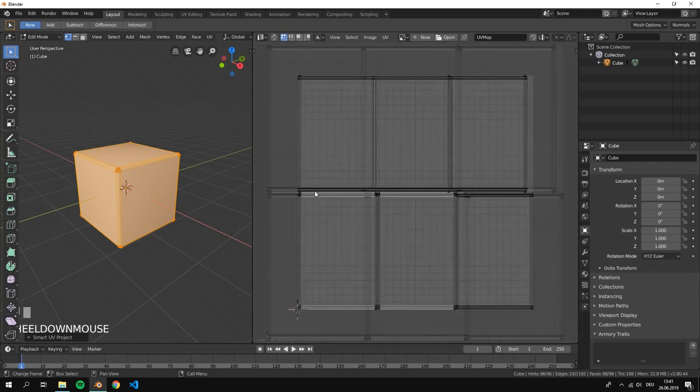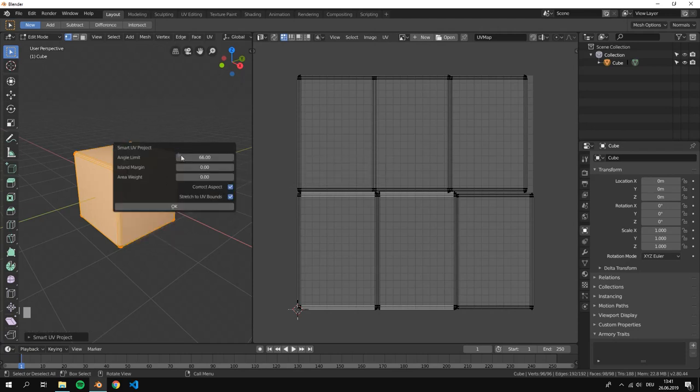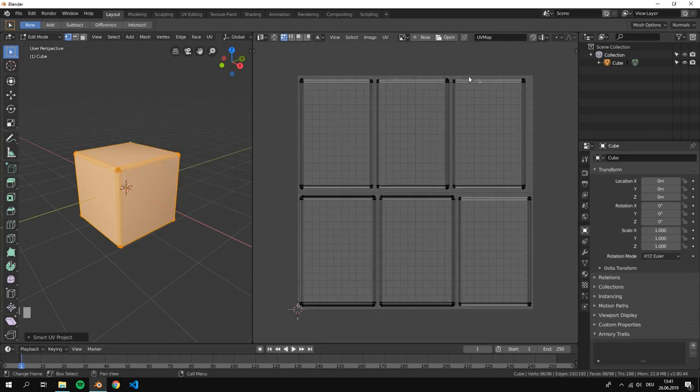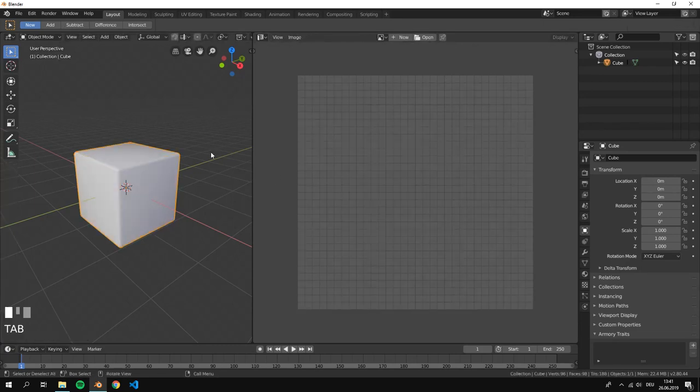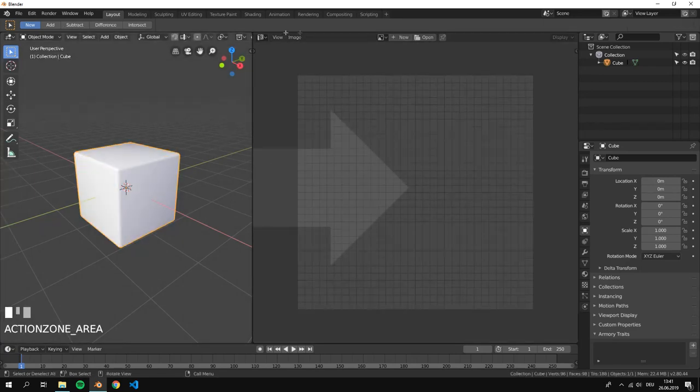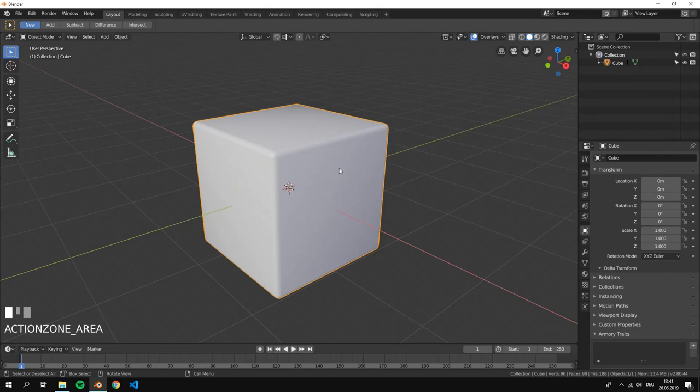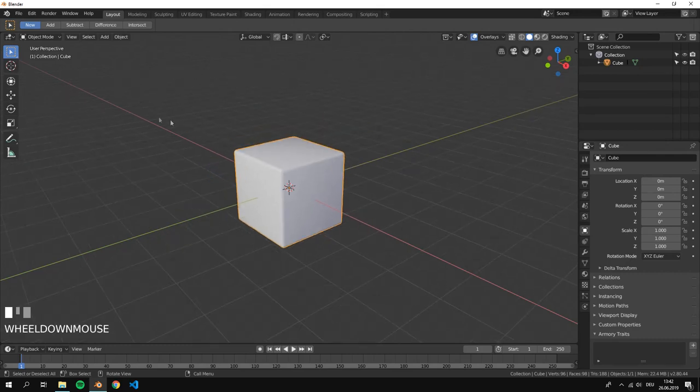We can run into problems if this is too close. To fix that, we unwrap it again, but before we confirm it, we set the Island Margin to 0.06 or something higher you like. And here we fixed it. We have now some space in between. That's all we need. Now we have to export our model.